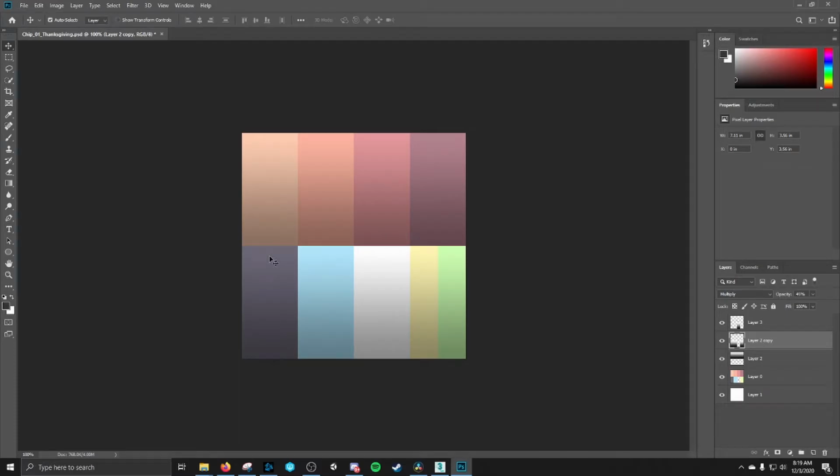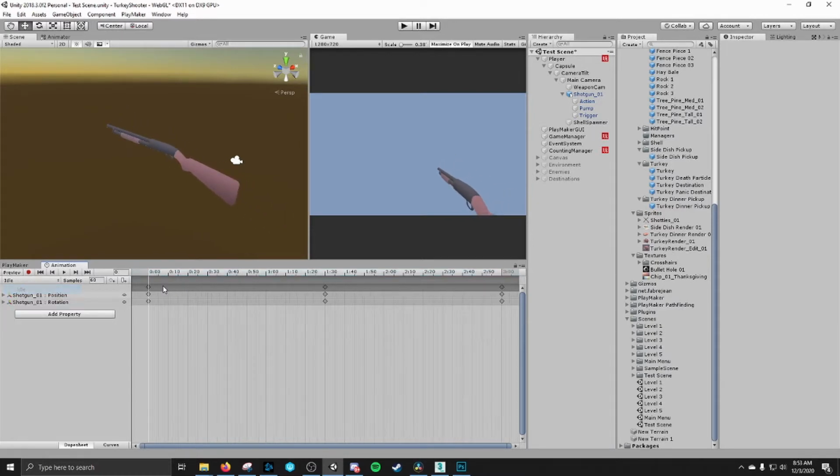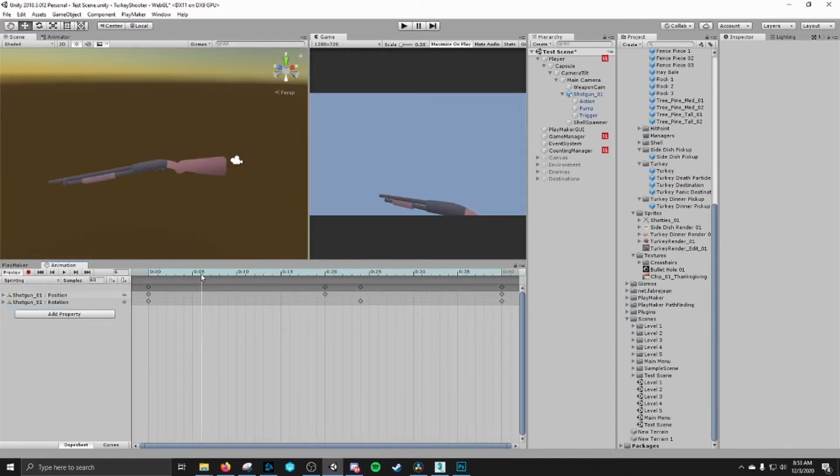Once I got the shotgun into Unity, I started animating it. Began with the shoot animation, so there's a big recoil, and then you pump the shotgun. I also have an idle, which is just kind of swaying, and then I have a sprinting, so when you hold shift, you start sprinting, and then this animation plays.